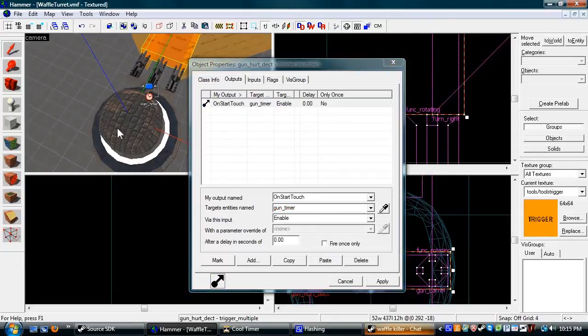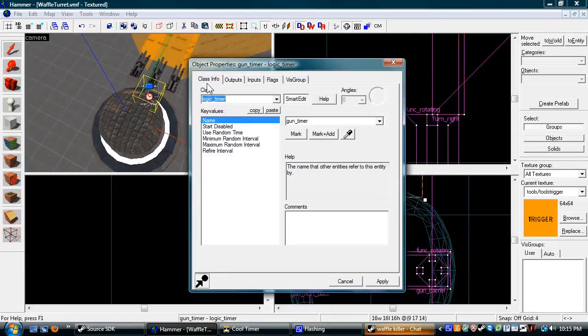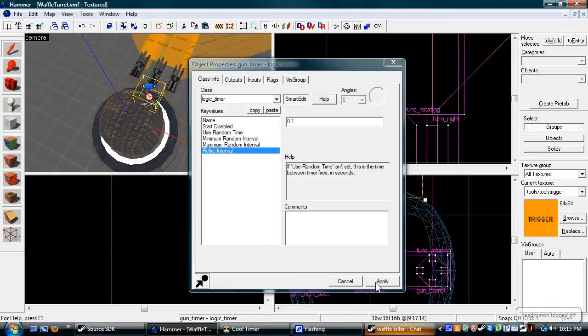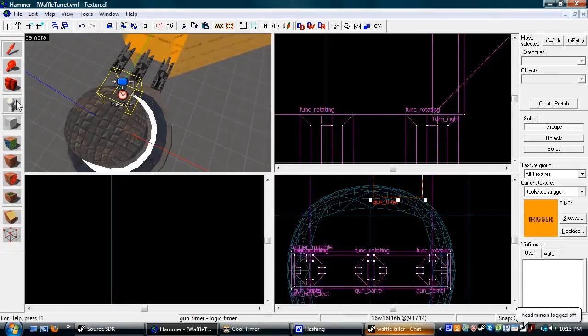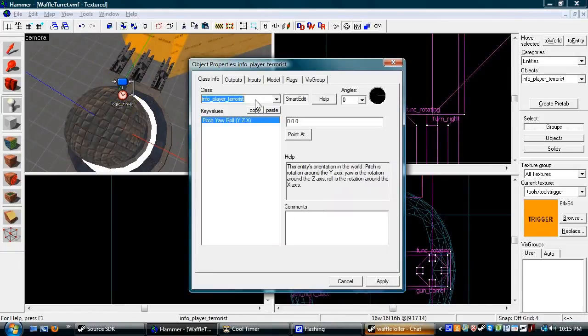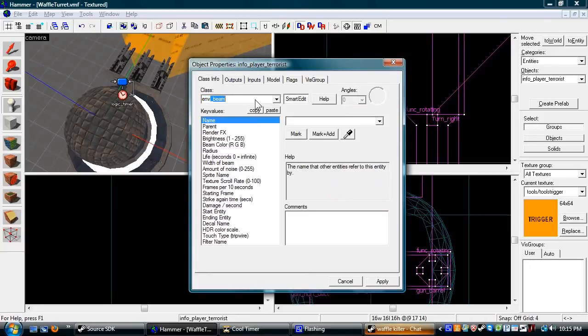Sorry, have the on start touch enable gun_timer, not gun_timer_1. And we're going to have it start disabled. The refire interval is going to be 0.1. And now we're going to add muzzle flashes. Forgot to add those. Going to add env_sprite.